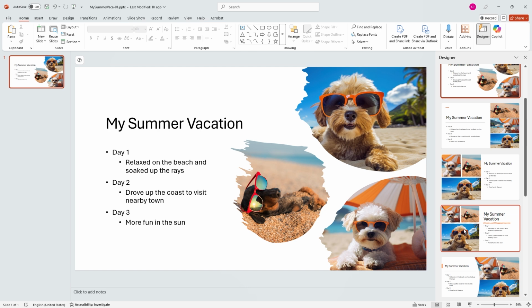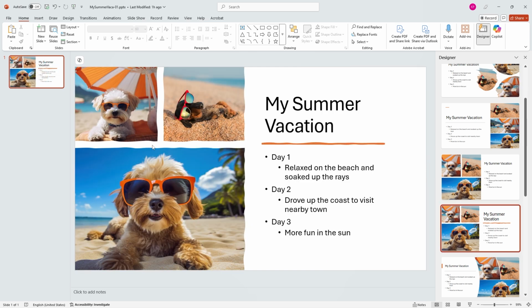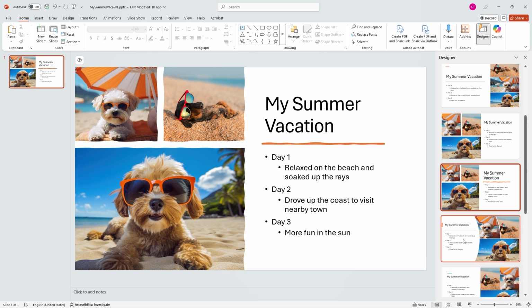I think this is pretty cool. I've got a nice texture around the edges of those images, some texture on that line, a little bit more color. But again, Microsoft PowerPoint is now giving us some options to pick from and really doing a lot of the work for us. The next one actually caught my eye.